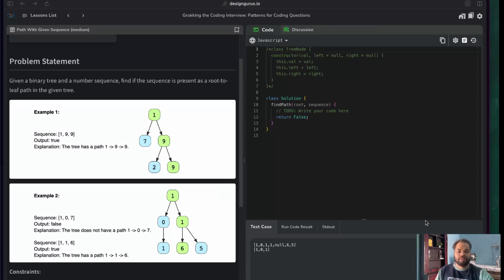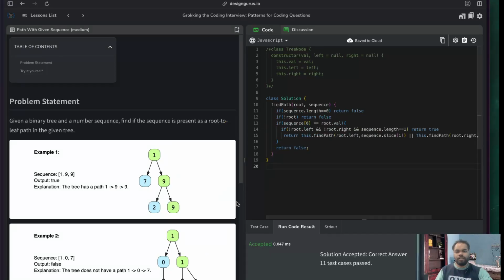Okay, let's build it. So here is the solution for this problem. Simple. We have this sequence, we are not having an index. What I'll do instead, I'll just slice the sequence and then it will become 9 or 7. Okay, if we are at the root 1 and we are moving to the 9, so I slice the 1, so now at the 9 only 9 will be sent. That I'll do. Okay, so if the sequence length is 0, then return false. If the root is not present, then return false.